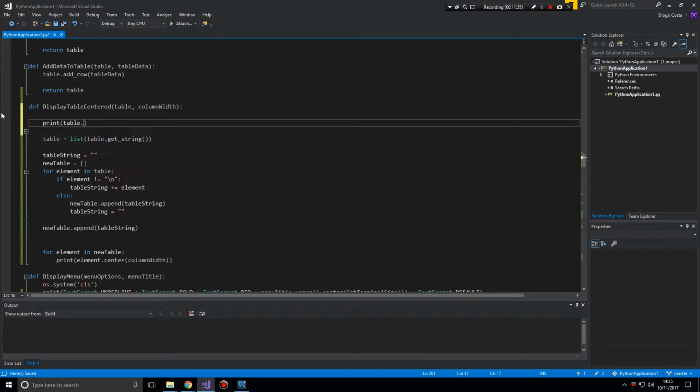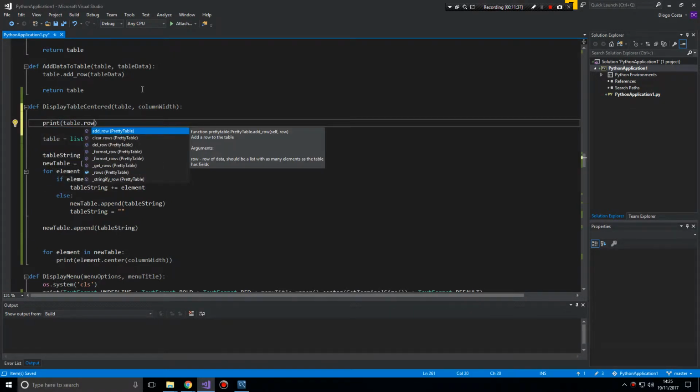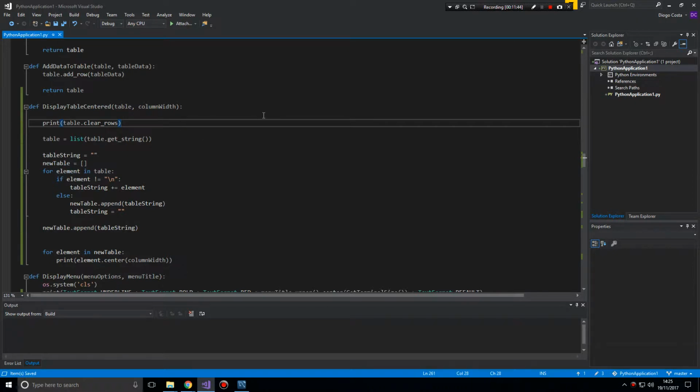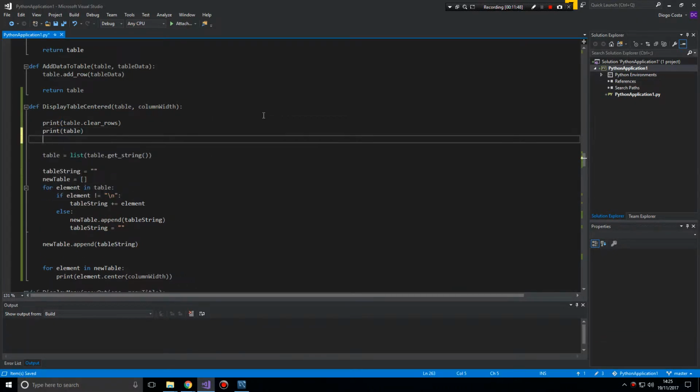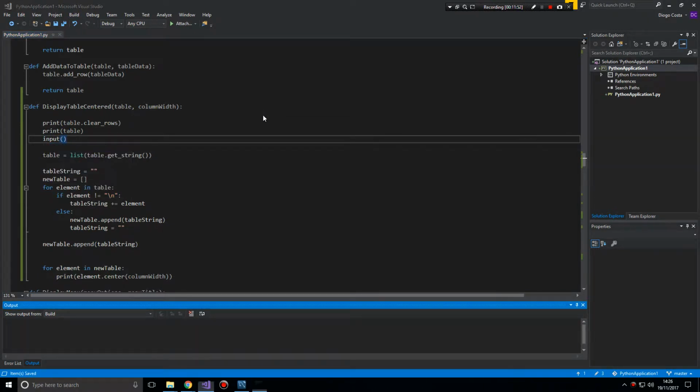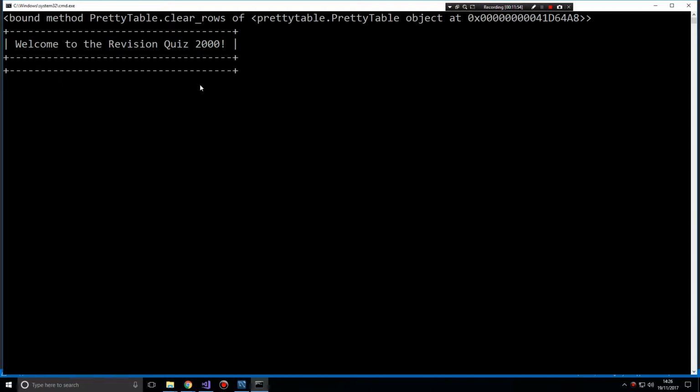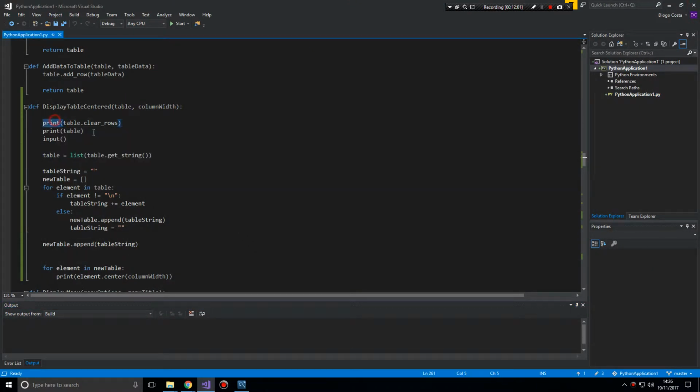Print table dot row. Clear rows. What if I do a clear rows? Then let me print the table. Then let me input. We can stop that. But let me see what happens when I clear the rows. You should still show me this. That's the problem. Oh, I'm putting it as a print. Hold on. Table is equal to table dot clear rows.